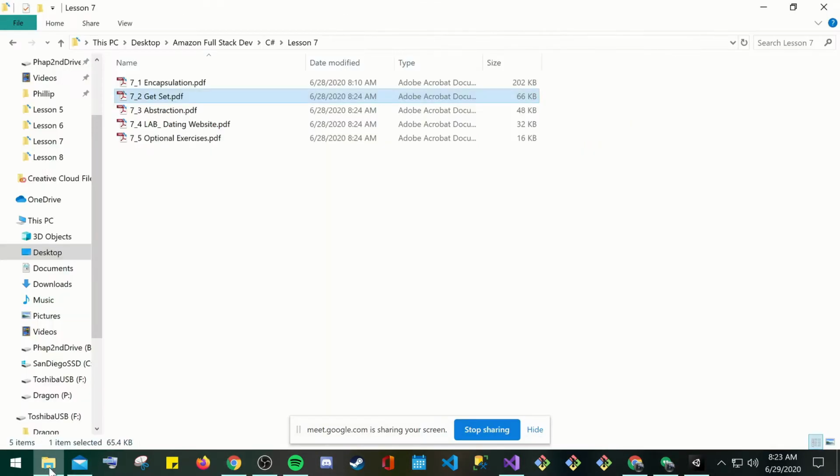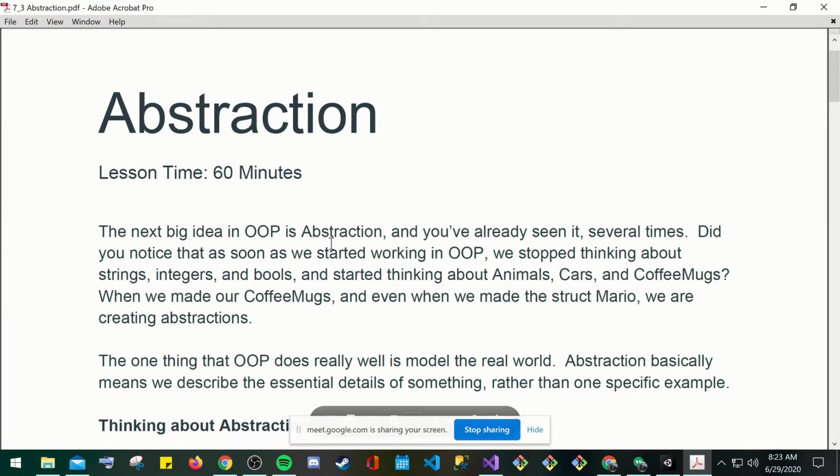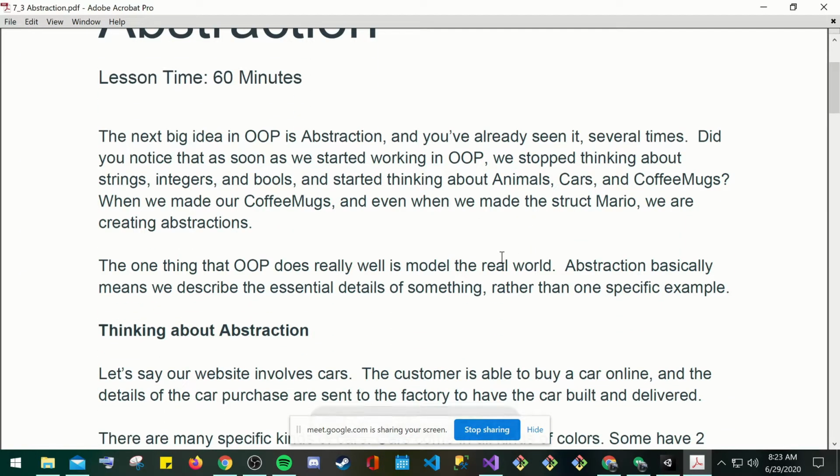Okay, so let's talk about our next part, which is abstraction. The next big idea in OOP is abstraction, and you've already seen it several times. Did you notice that as soon as we started working in OOP, we stopped thinking about strings, integers, and bools and started thinking about animals, cars, and coffee mugs? When we made our coffee mugs, and when we made the first struct, Mario, we were creating abstraction.